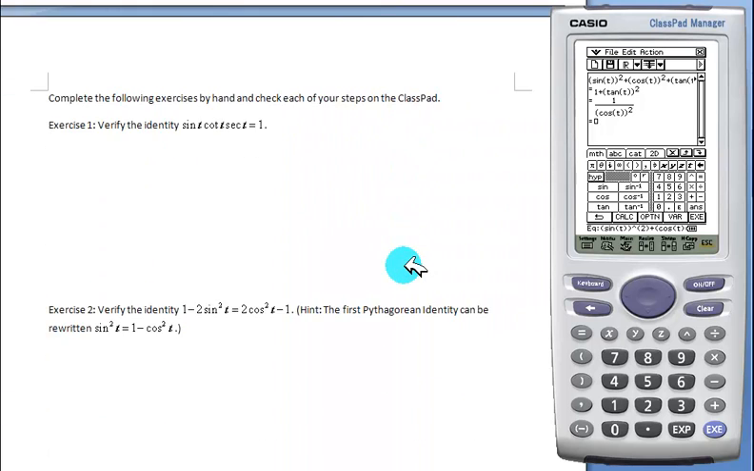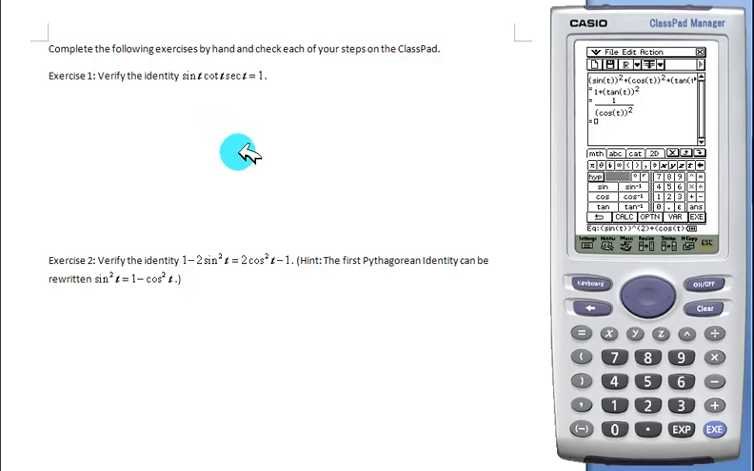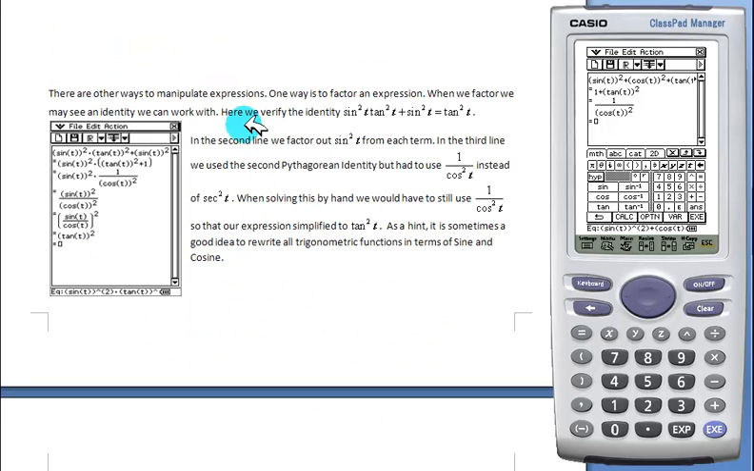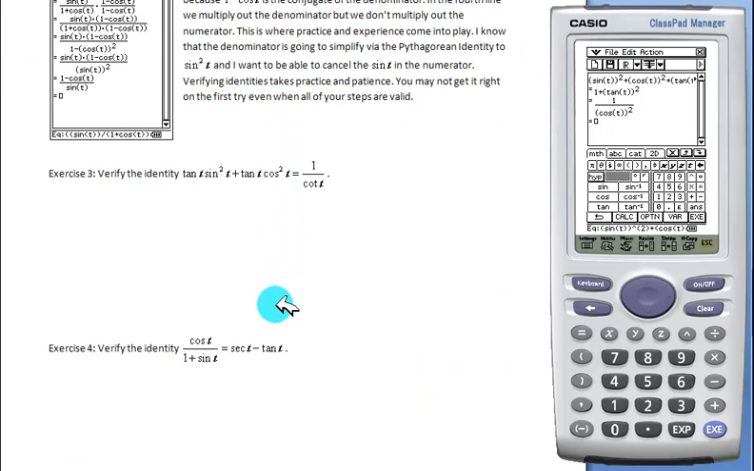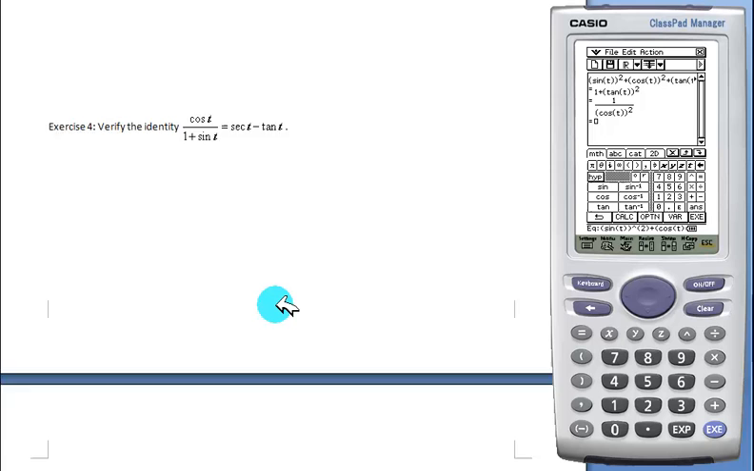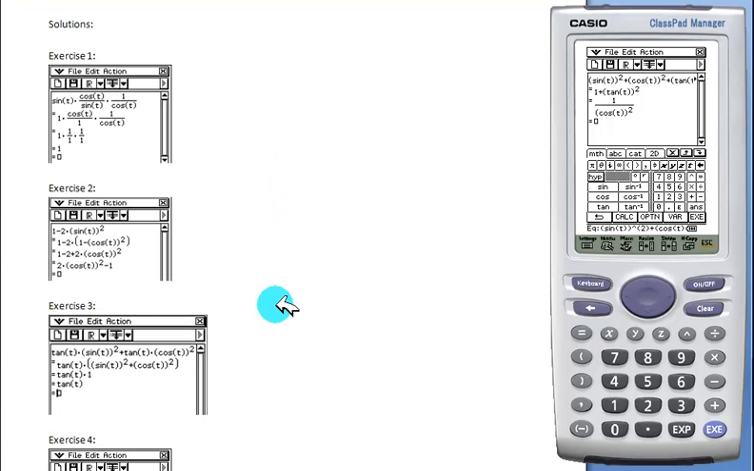Our activity then goes on to have the students do a couple exercises. We next have some explanation how to do some more difficult proofs involving factoring, then involving multiplying by conjugates of the denominator. We have 2 more exercises, and then at the end we have the solutions given via Verify.